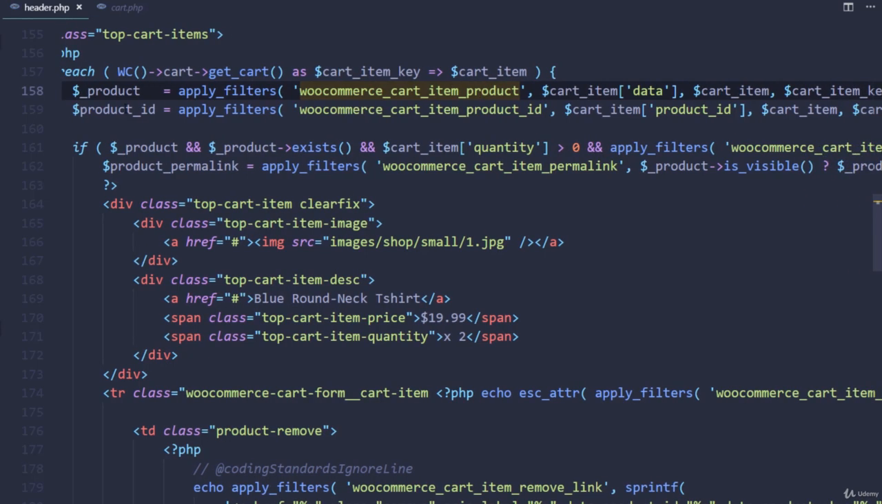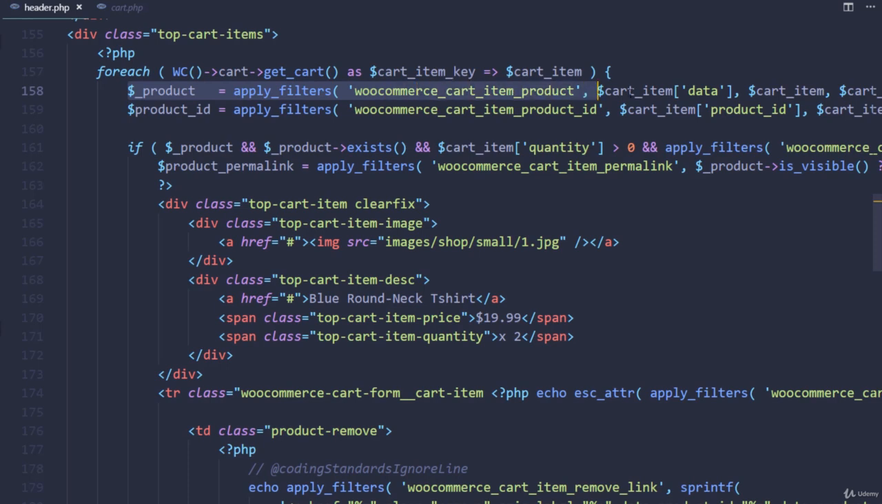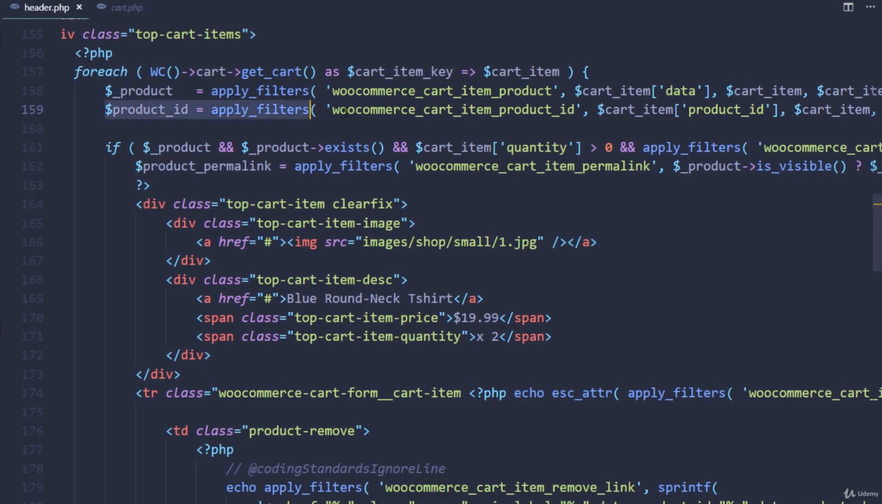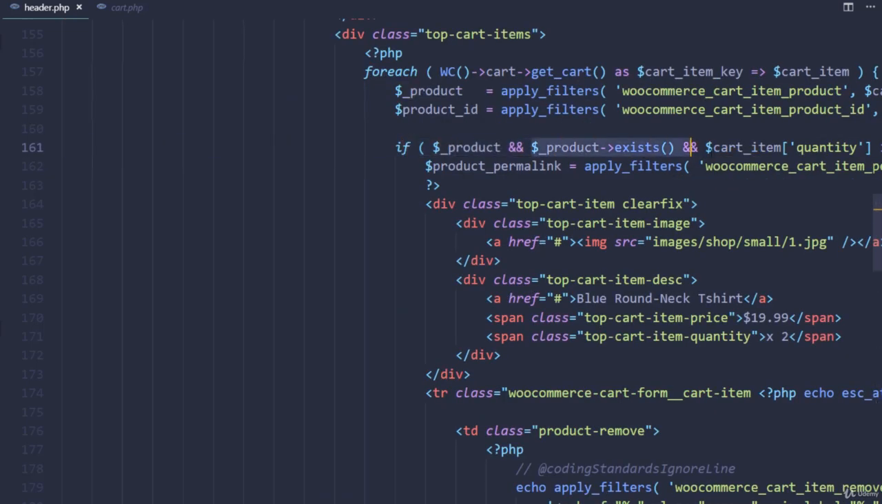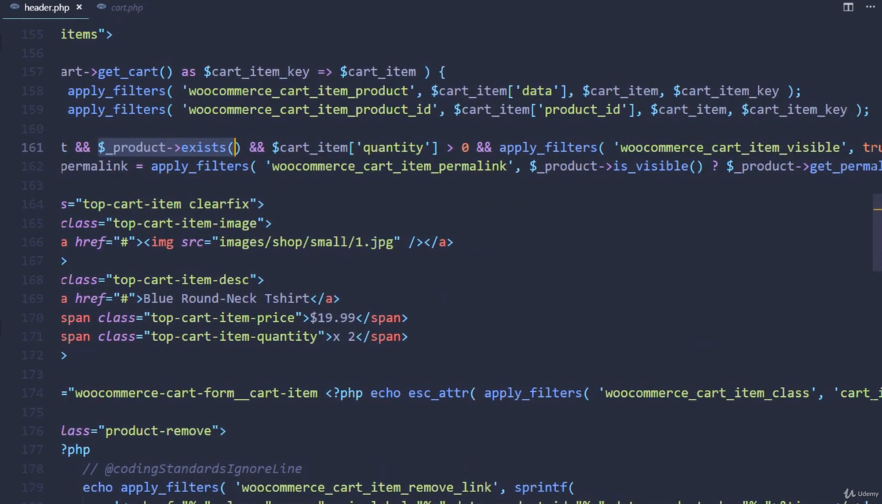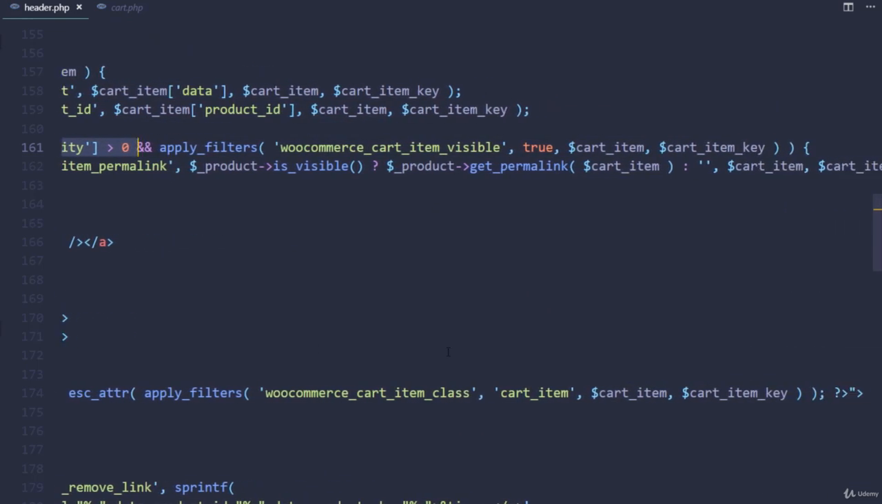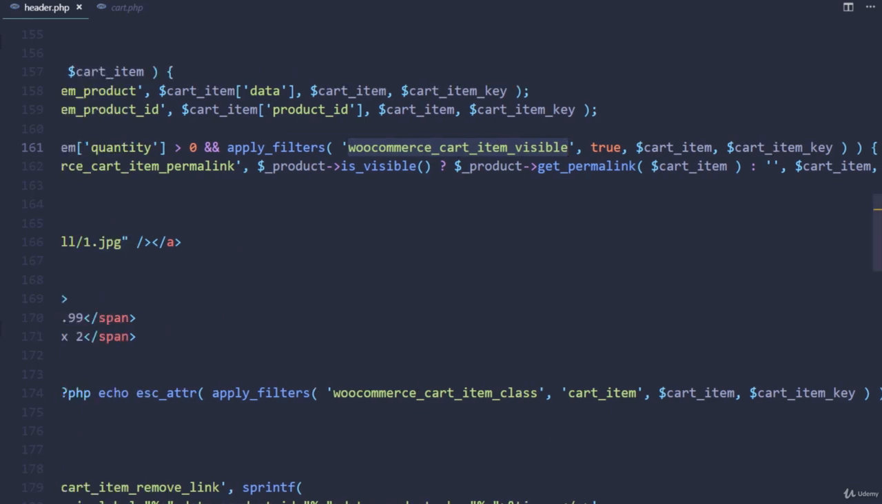Next, the _product variable is defined, which will contain information about the current product in the loop. Afterwards, we grab the product ID just in case we need it later. Next up is the conditional statement, which will check for 4 things. First is to check if a product is even returned. We don't want to loop through a product that is broken or incomplete. Second is to check if the product actually exists. Third is to check if there's even a quantity for the item. Lastly, we're checking if the current item should even be visible. If all the conditional checks pass, then we can begin displaying the cart item.